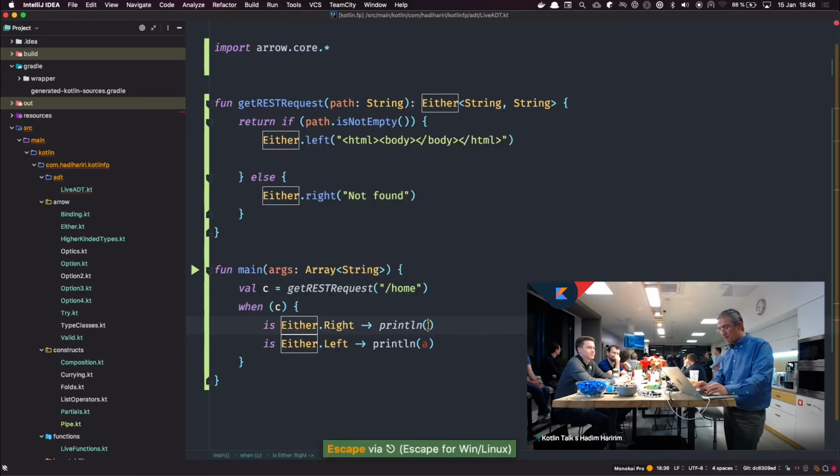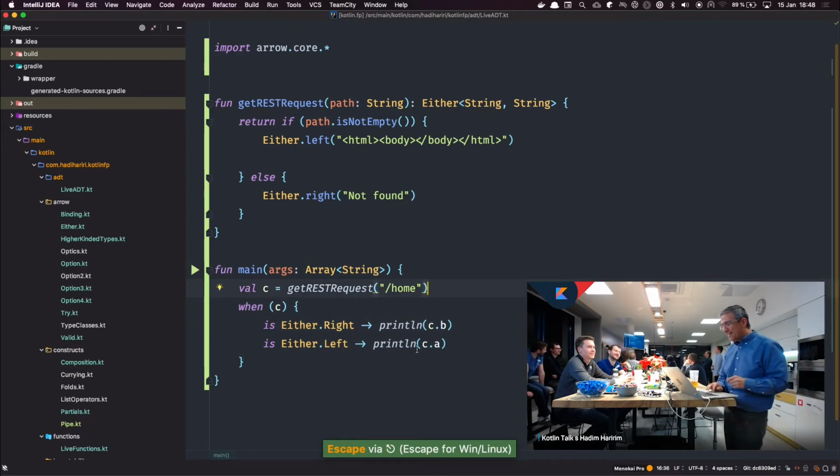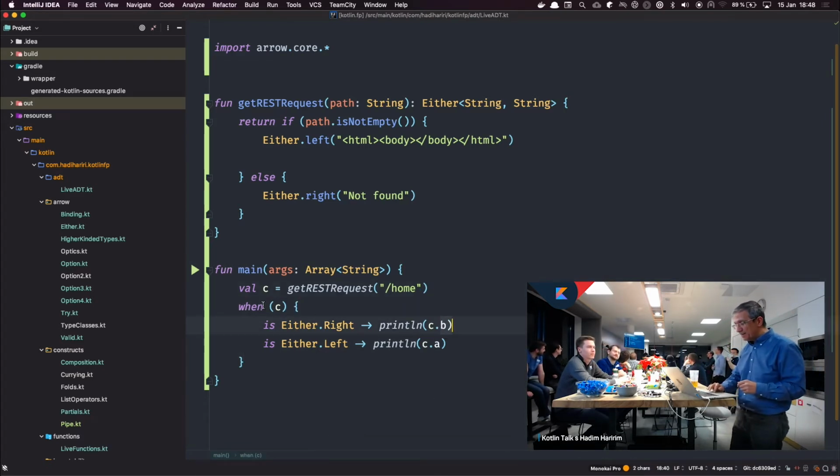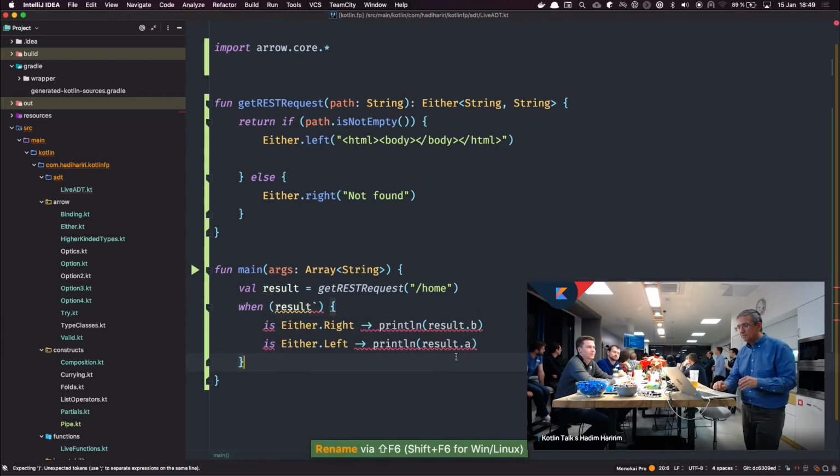So right would be B, or C dot B and C dot A. Okay, I should name things better. Yeah, this is arrow. This is me. Okay, so I can rename this result, right?